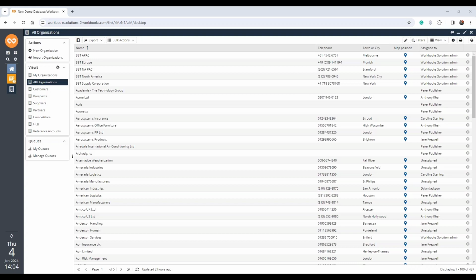When the system finds a duplicate, it will highlight the merge button on the record. So if I just pick any record here and show you a record.